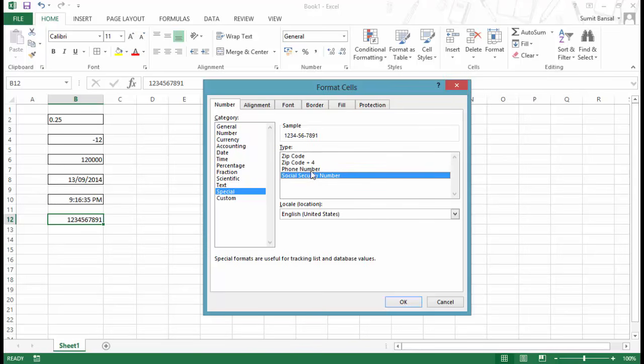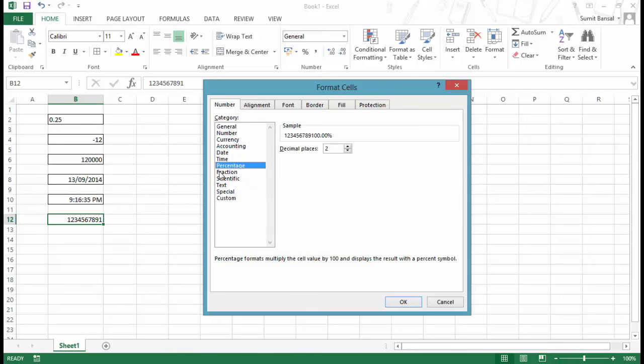Similarly, if I select social security number, you have this format. So in case you are preparing a worksheet where you have to enter a lot of phone numbers or social security numbers or zip codes, then you can use this kind of formatting. So these are all pre-populated formats. They're already defined. You have these nice options available and you can choose from them.